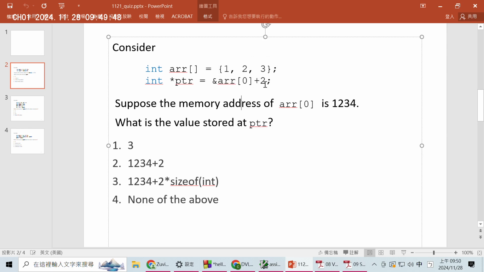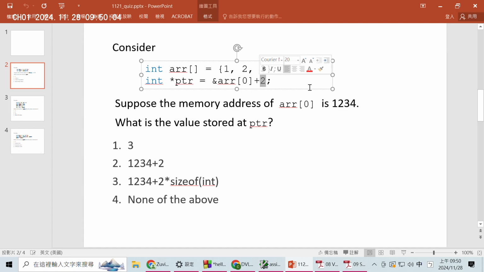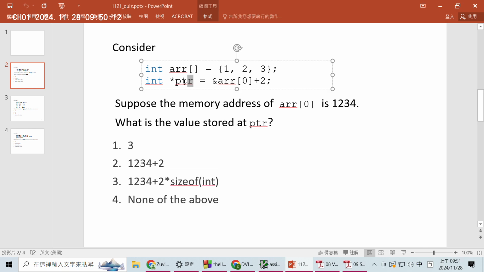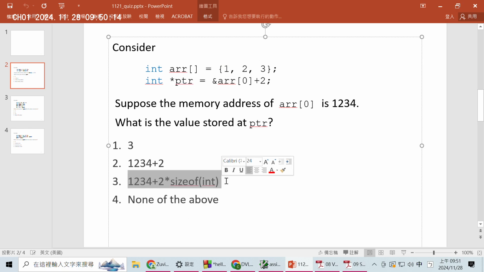And pointer addition means when you perform +2, this means you add the memory size of 2 elements, not 2 bytes. So here 2 means the memory size of 2 elements, and each element is sizeof int. So here the value of ptr should be this one. ptr is a pointer. A pointer is used to store a memory address. So the answer is option 3.